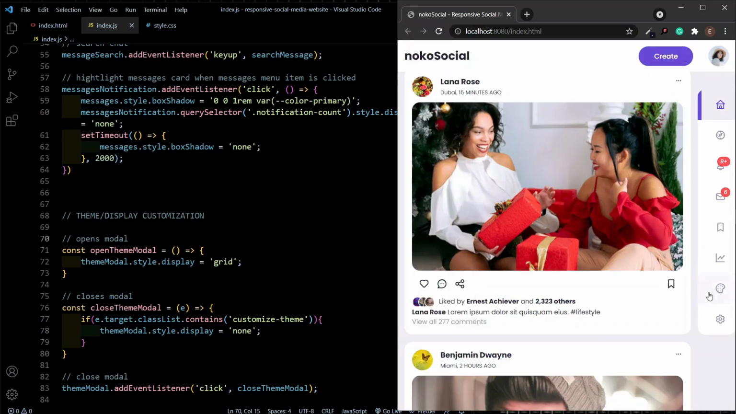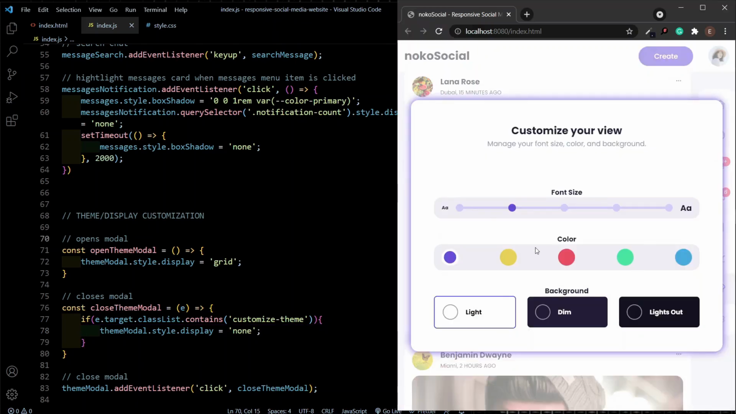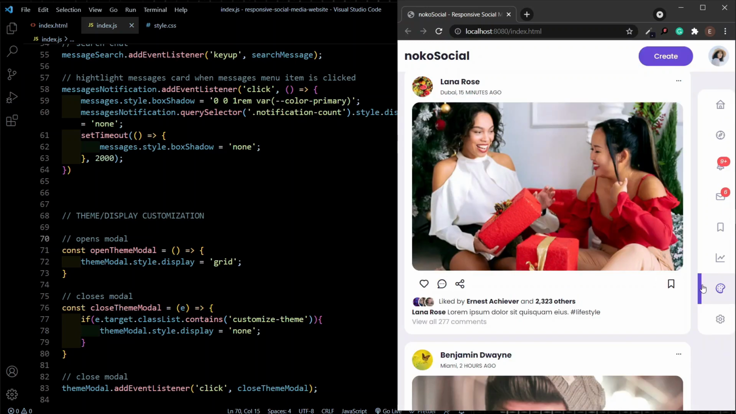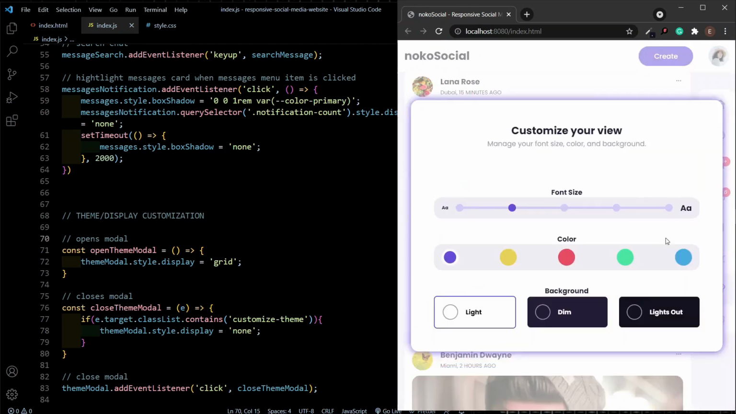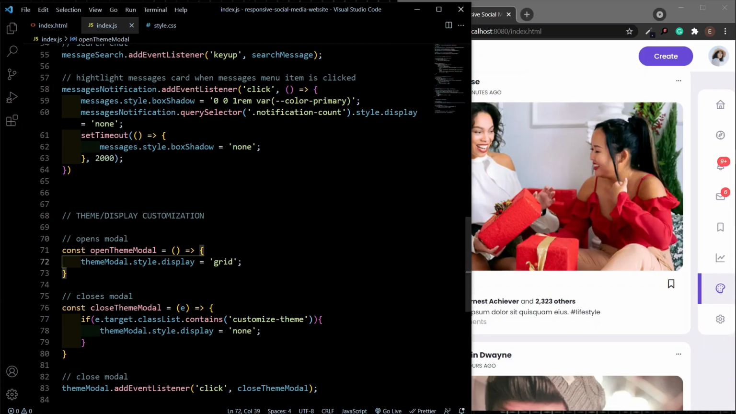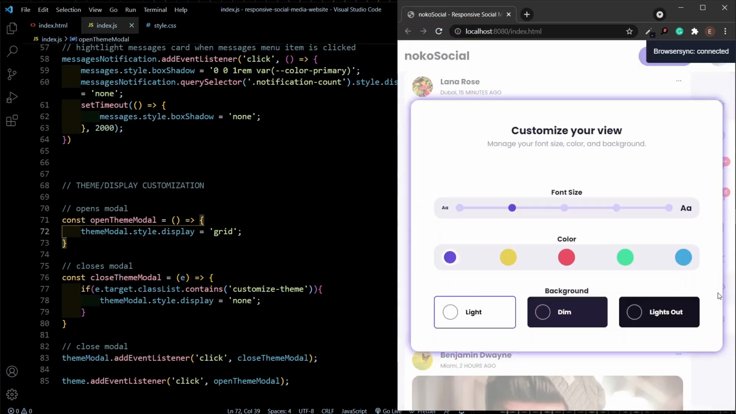So let's try that. We can open our modal, and whenever we click outside the card, we can close the modal. All right, so we have our opening and closing modal functionality. Now let's move on to our fonts. We want to be able to change our font whenever we click on any of these spans. These are actually spans, but we are going to add event listeners to them, a click event to them.